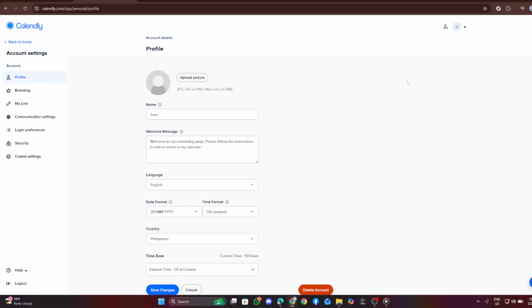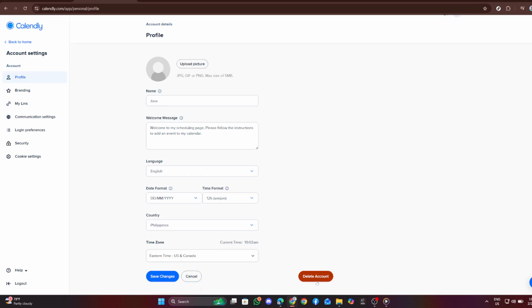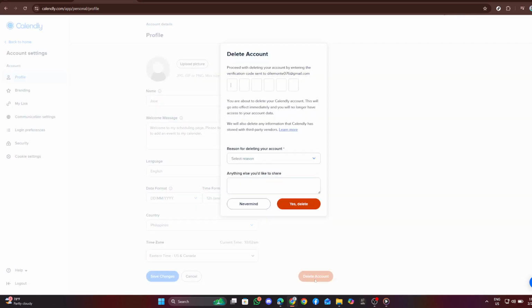On the profile page, scroll down until you find the section that includes the Delete Account option. Clicking this link will initiate the process of account deletion, leading you to the next step.